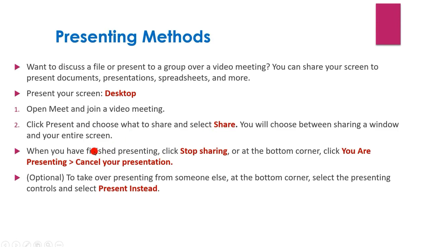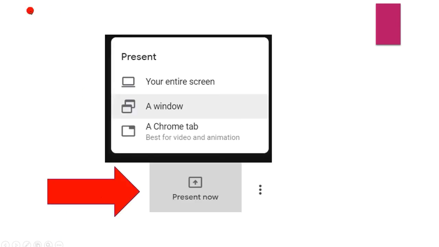When you have finished presenting, click stop sharing, or at the bottom corner click you are presenting, and cancel your presentation. To take over presenting from someone else, at the bottom corner select the presenting controls and select present instead. You can present your entire screen, a window or a Chrome tab. Once you click present now, you will get three options: either your entire screen, a window, or only the Chrome tab.